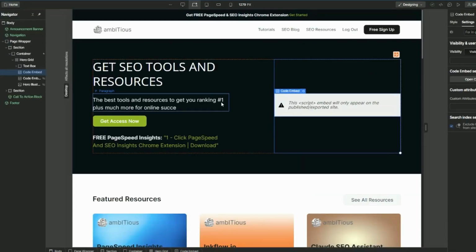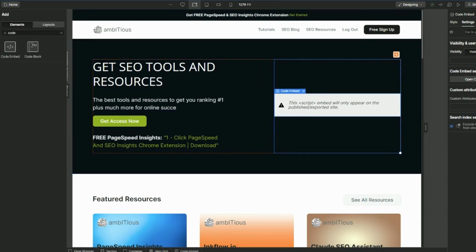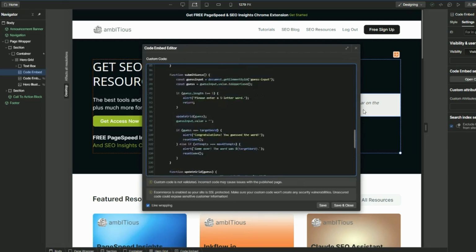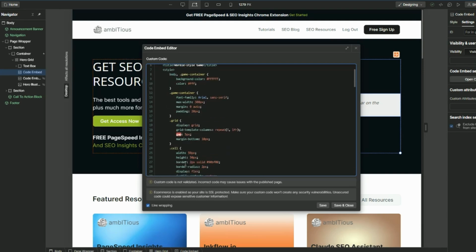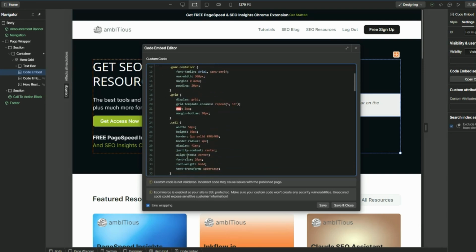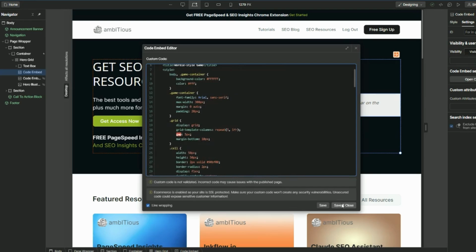If I go over to the admin panel, all you need to do is basically add a code embed element. In Webflow, you just hit this add element, and I've typed in code to filter it, and drag and drop your code embed element onto your page. And then when I double click on it, you just get this box. So this is the code that's come from Claude. You basically just paste it in. This is your CSS elements here. You can just modify these as you see fit. It's all pretty straightforward, and then I just hit save and close.